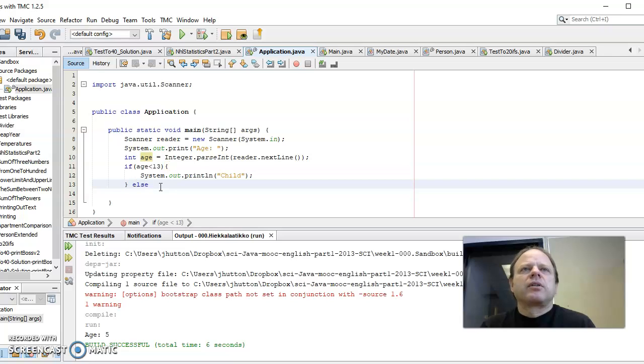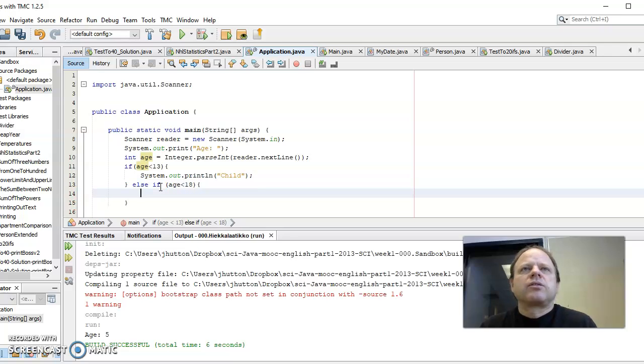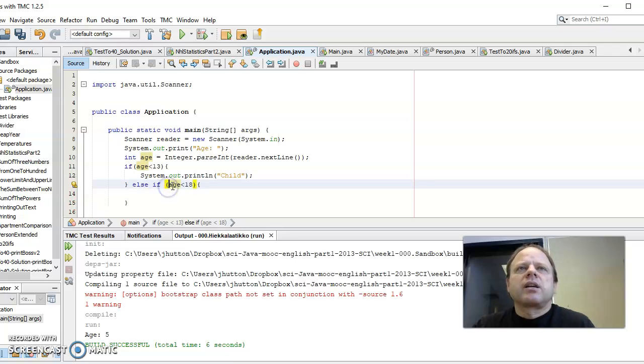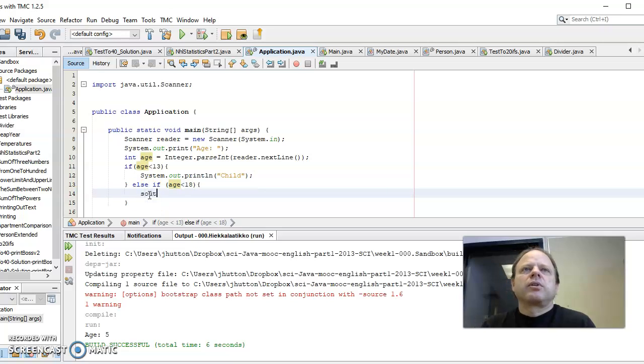And then I'm going to do an else if with a second condition, age is less than 18. So inside these brackets is a second condition. So if this first condition isn't true, else if the second condition is true, then it's going to output teen.